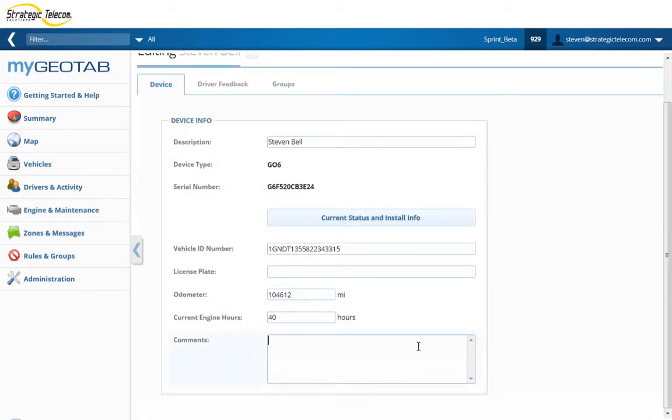This comment section is going to allow you to type in any other information that might be necessary for this vehicle that can be accessed at any time. So for example, if I wanted to put the make and model of this vehicle, I can have that loaded as well.